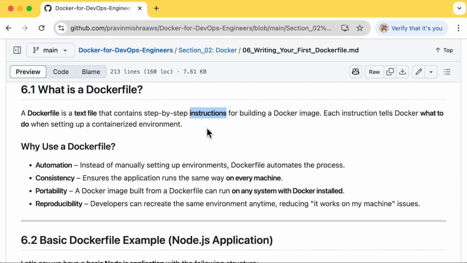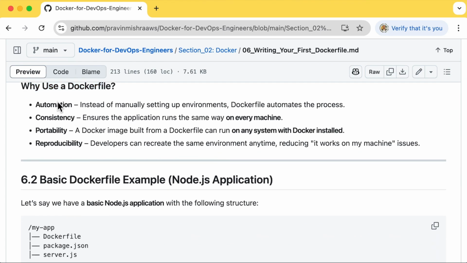Now the question comes, why do we really need the Docker file? Of course, for the automation. So we don't want to write and set up the commands all the time, right? So we want to get rid of that. Because of that, we want the automation. So instead of manually setting up the environment, Dockerfile automates the process. You will see in a moment. So once you see all the steps, how we are putting them in the Docker file, then you will understand how it's going to automate everything.